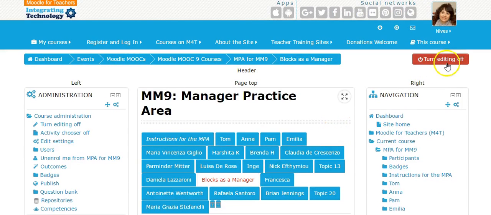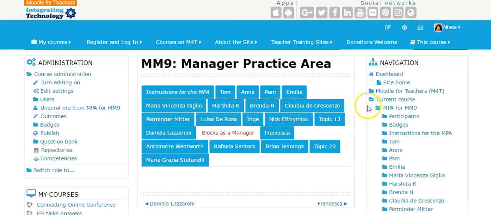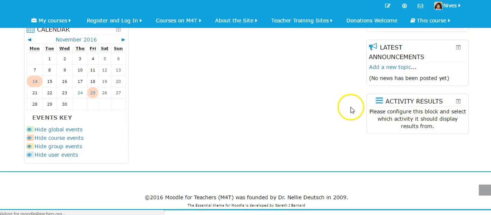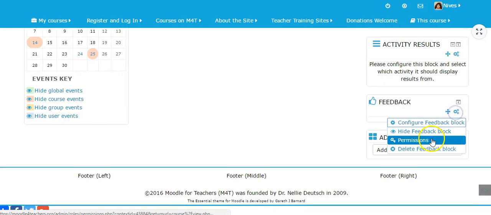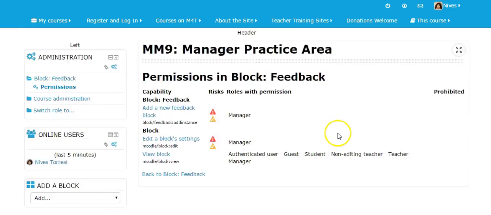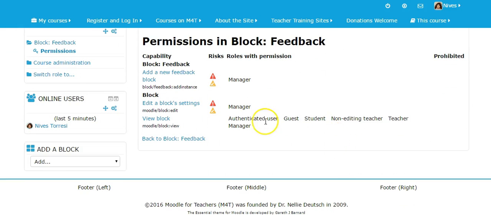What I need to do now is turn editing off, and so we'll see what it looks like in this area. Permissions. Okay, so the permissions, risk roles, okay, add a new feedback block, edit a block settings, view block, back to block feedback. Let's go back.